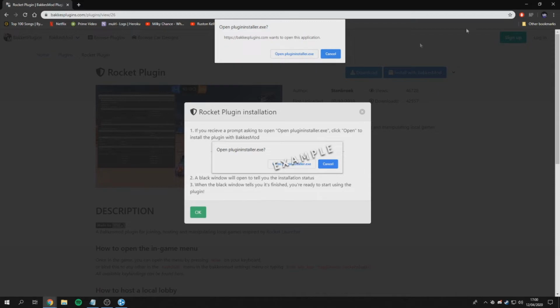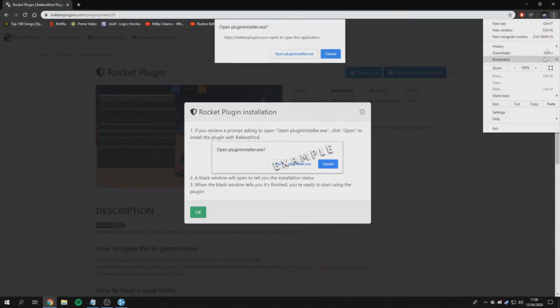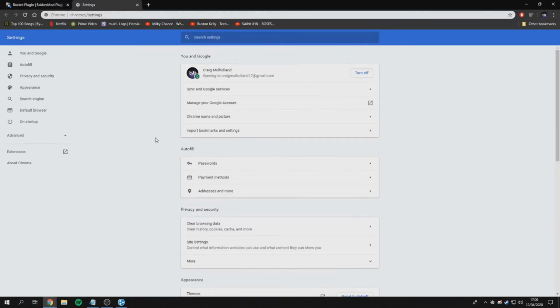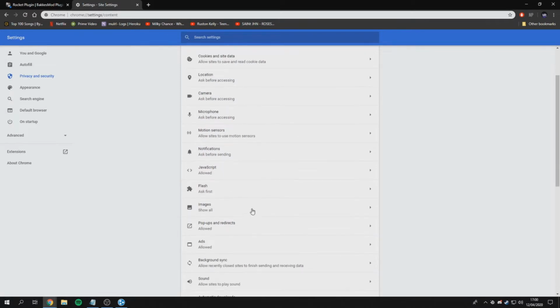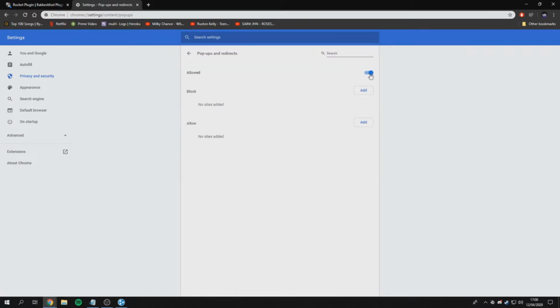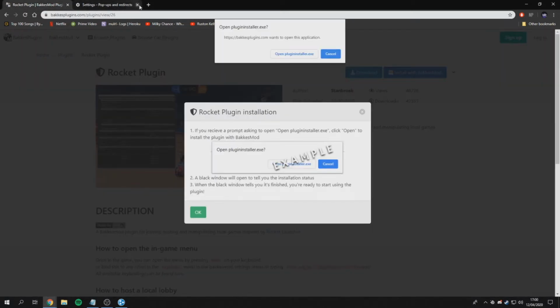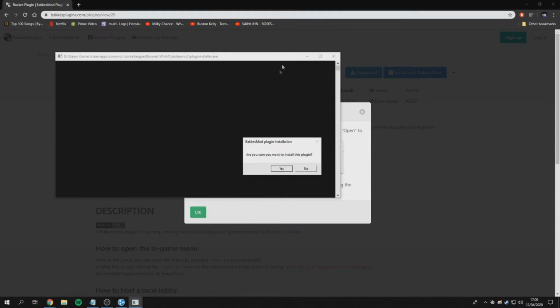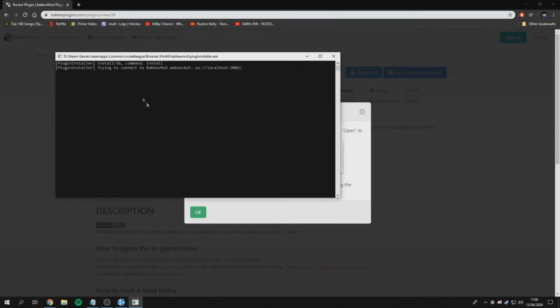If it doesn't open, it's a pop-up problem, and you're going to want to press this up here, go to settings, then press site settings right here in privacy and security. And then you want to go to pop-ups and redirects, and then you just want to allow this. You just want to press this little option to allow pop-ups. Then when you've done that, you can just press here, open plugin installer.exe. It'll open this CMD, and it'll say, are you sure you want to install a plugin? You say yes. Then it'll do all this, and then it should just say press enter to quit.